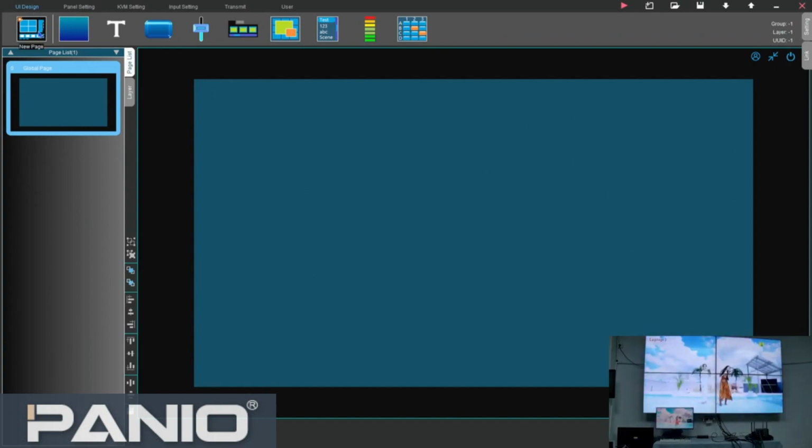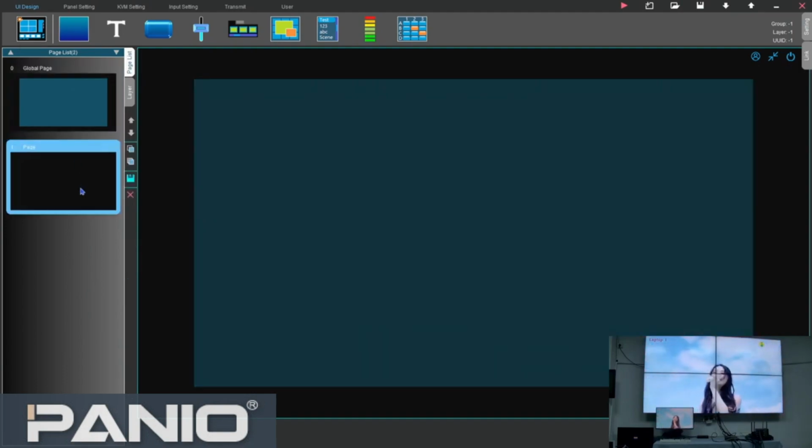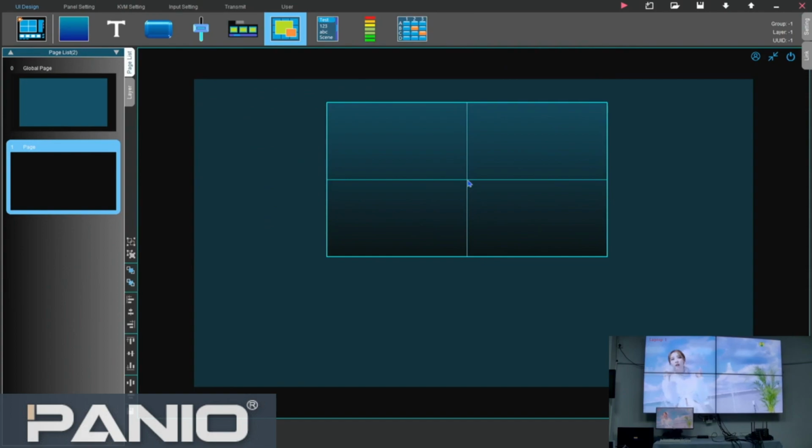Okay, so once we go to the designer, we just click new page here, and we got a new page. On this new page, we can just do the panels and everything here. We just drag down the panels. Right now we have a divided video, so we can just drag down the panel here.